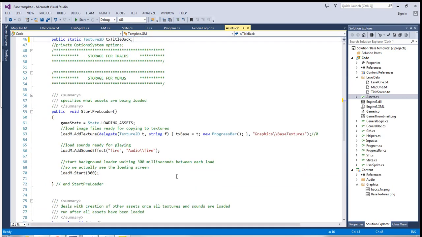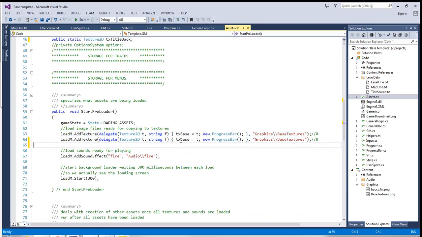The third thing we need to do is add code to ask the game manager to load it. So we're just going to copy and paste that. We don't need the progress bar making again. This bit of code is just where I'm going to put the graphic once it's been loaded. So I say, when this has been loaded, please store it there. And then I can refer to it as TX title back.